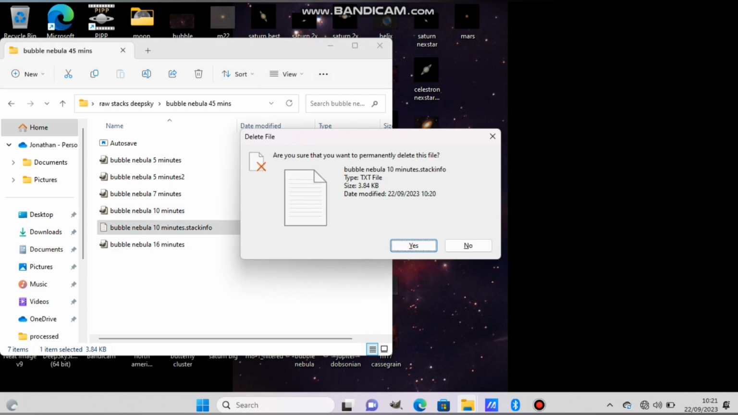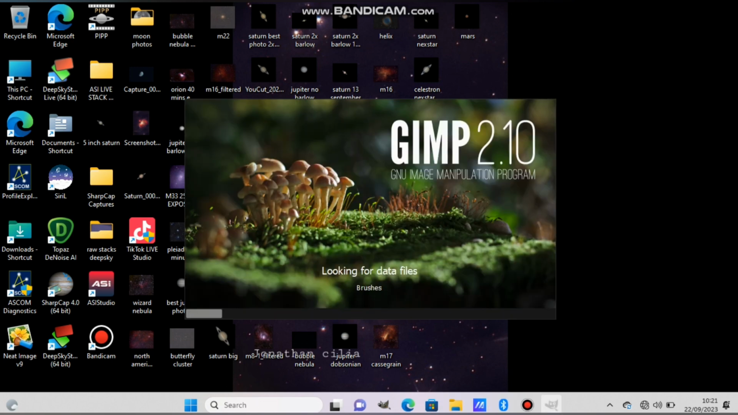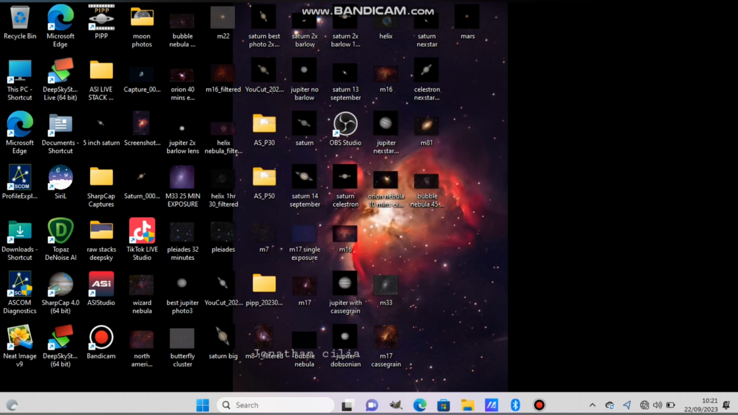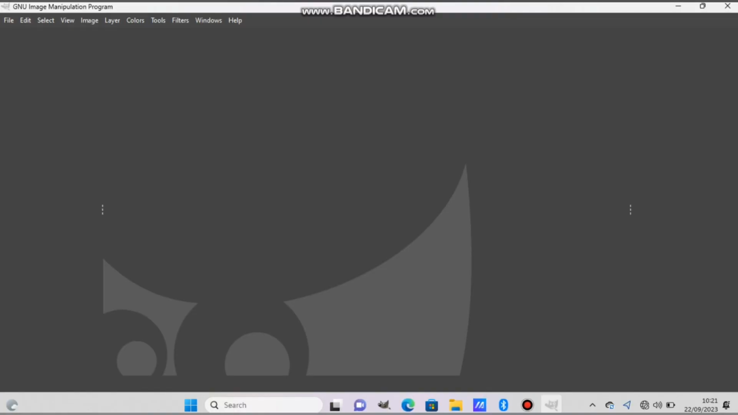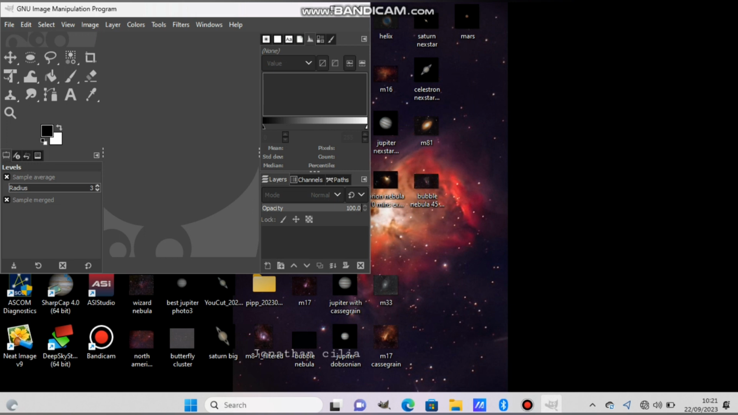Close Deepskystacker and now we open GIMP. It's a free software again, so you don't need to buy any softwares to do this kind of stacking and editing. Okay, now we find the file, the TIFF file that the Deepskystacker made, and we put it into GIMP, wherever you saved it.